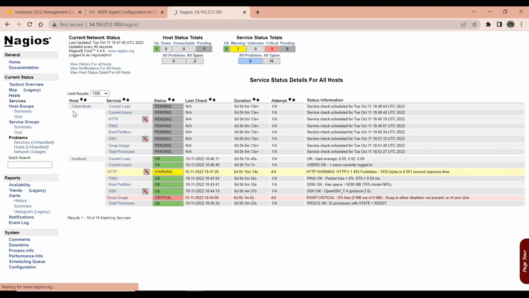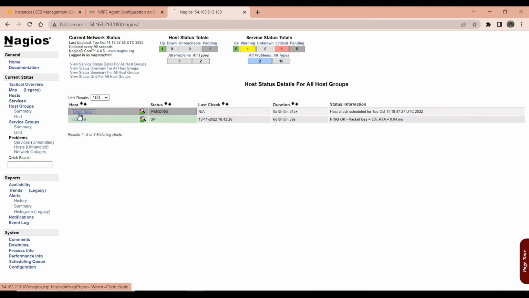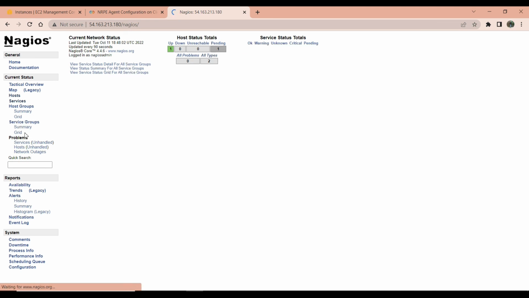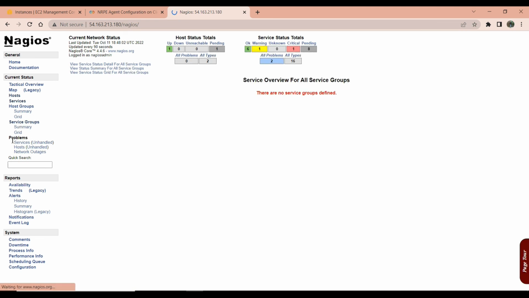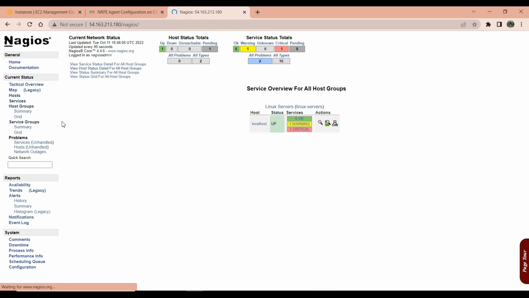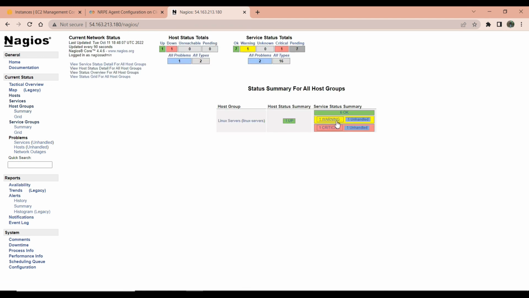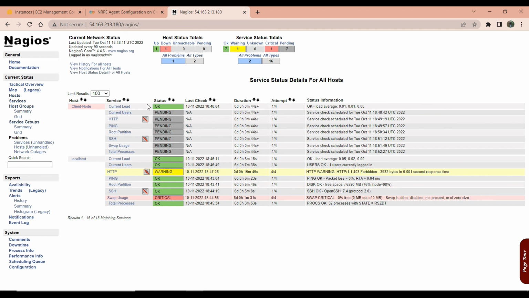You can see under hosts also it will reflect the client node and service group, or you can see in the summary part also everything will be reflecting. See, it is starting to fetch all the details. Load is average, so it is taking it as okay, and everything.